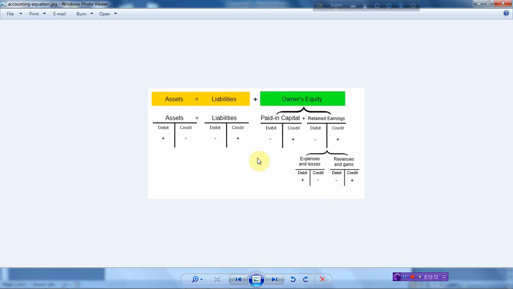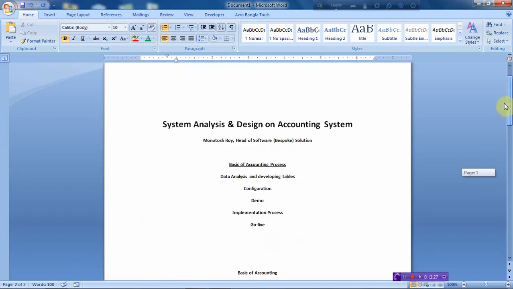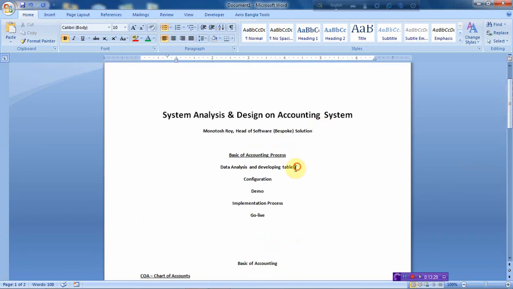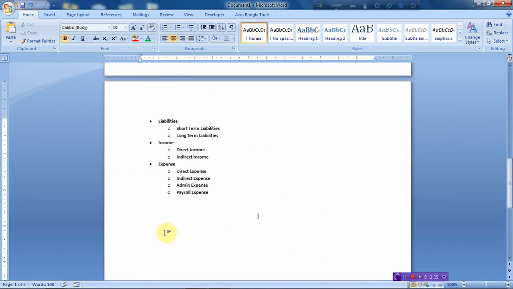Now I will present how to do the design. This is the data analysis and developing tables, part 1. I will present the design of part 1 now. This is the data analysis and design.